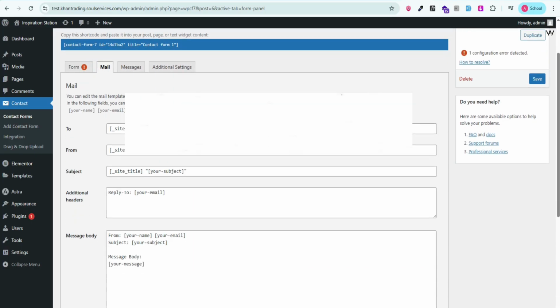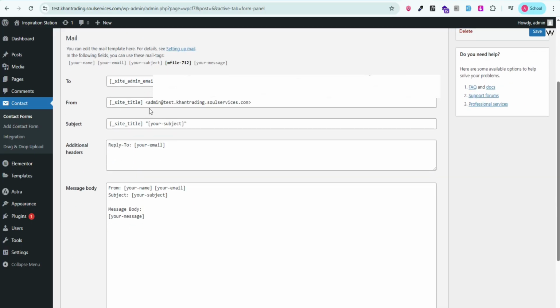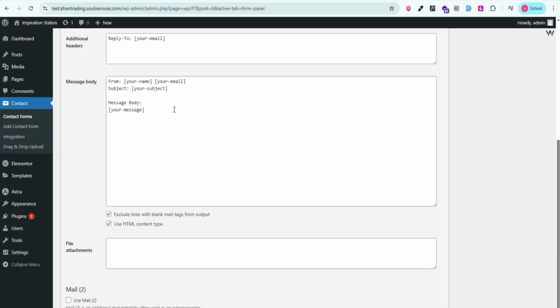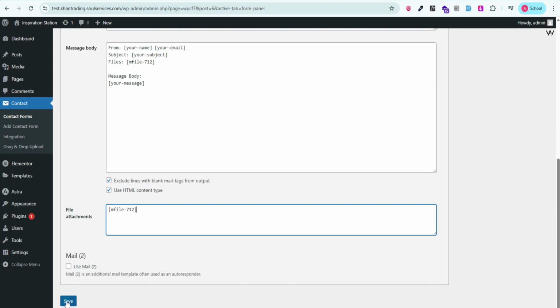In order to receive files, go to Mail and in the message body, paste this code. Also paste the same code in the file attachment section. Now save your changes.